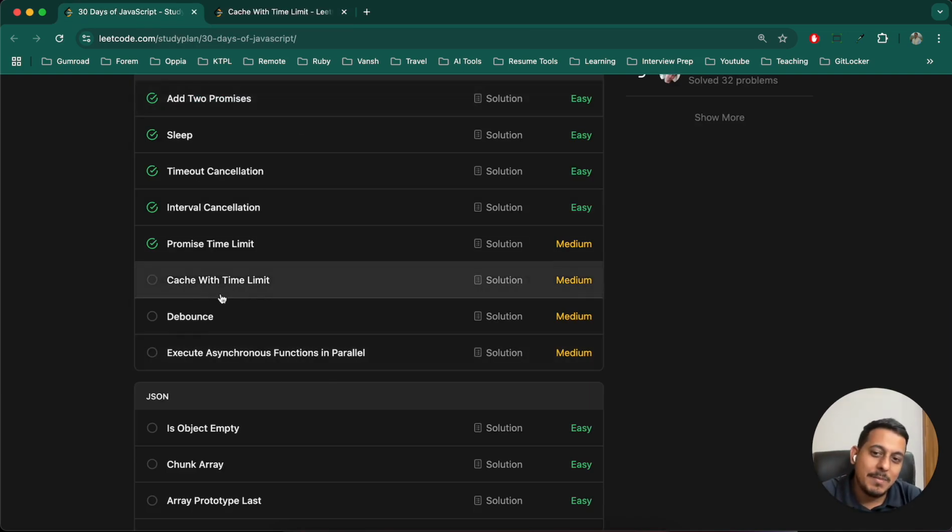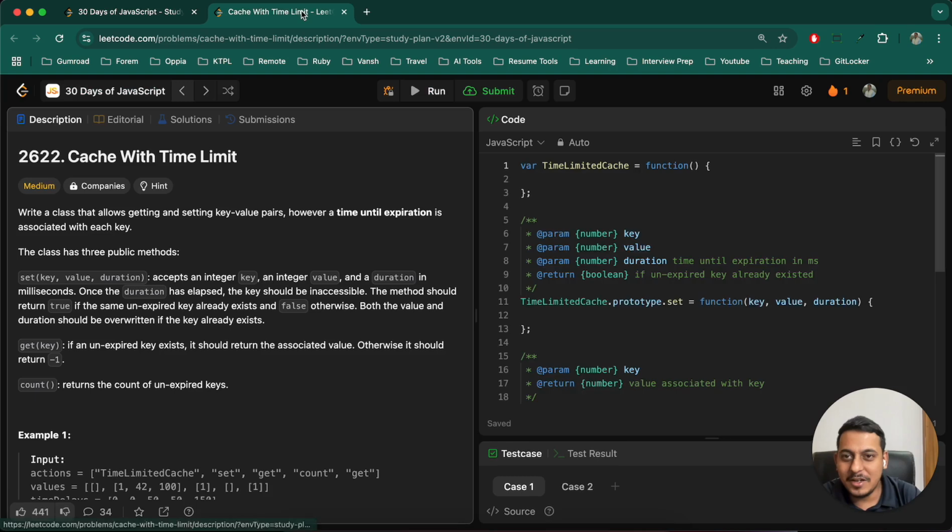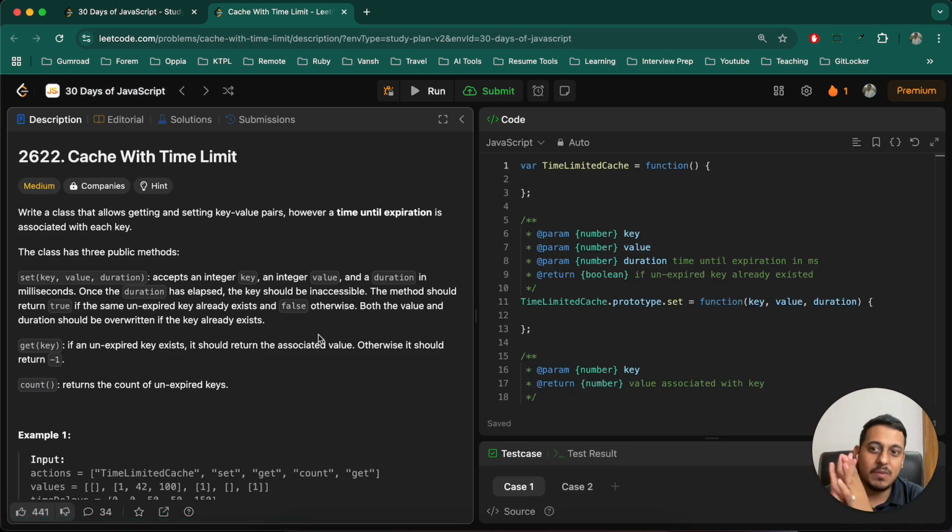Let's start. Cache with a time limit. By the name itself, it is very clear that we have time-expiring cache and cookies. It's a very common thing in front end, so yeah, it's related to that. I'm definitely enjoying it. They've done some really great work in designing, merging algorithms with the practicality of software.